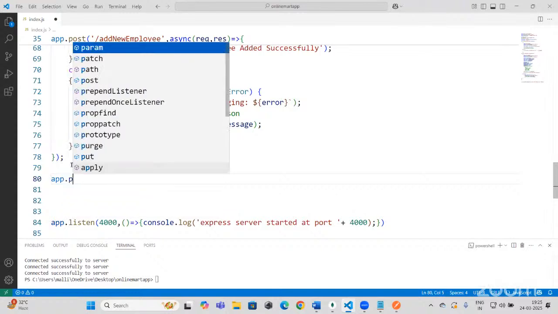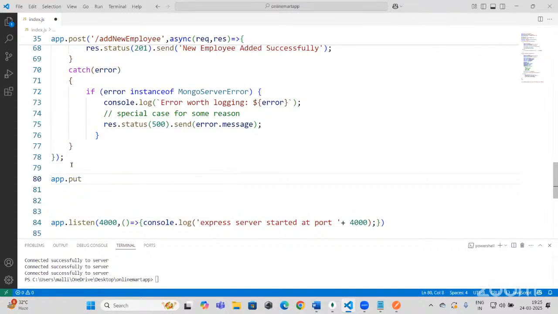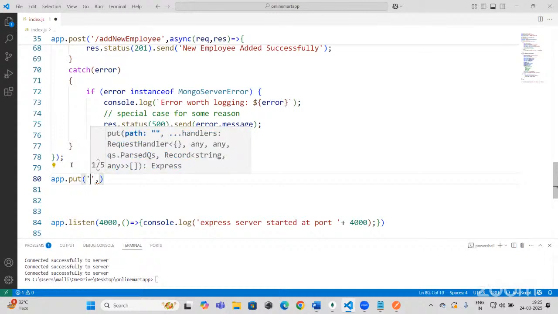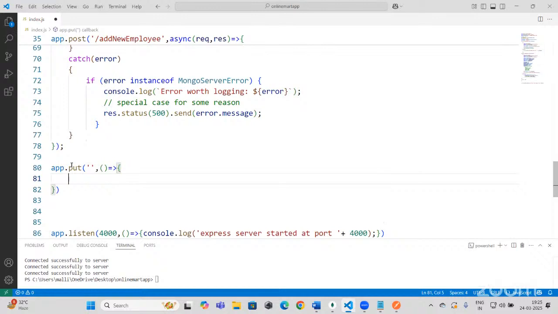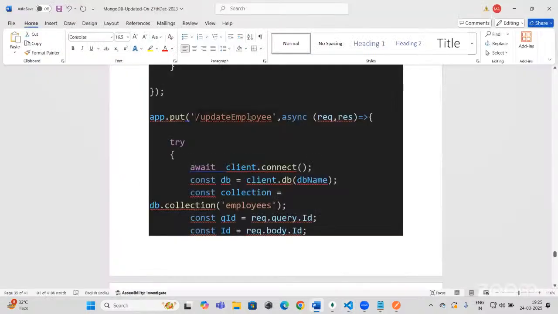Now app.put. So two input parameters, I mean two arguments. One is the endpoint. The second one is the callback method. What is that endpoint? Update employee.